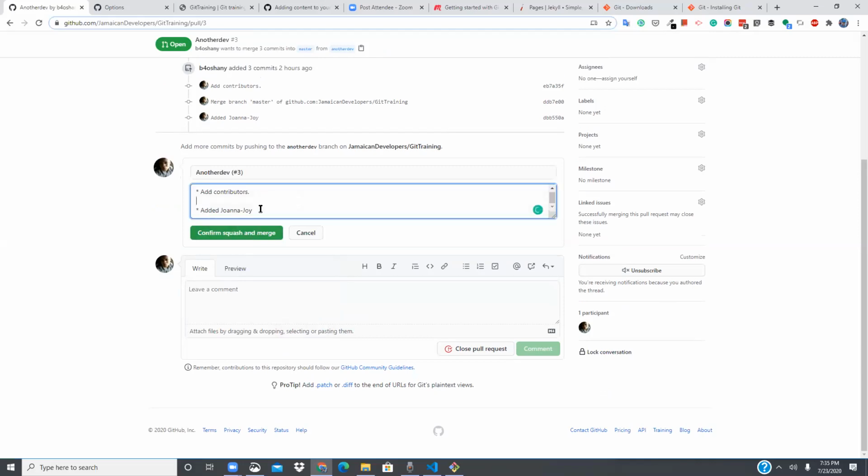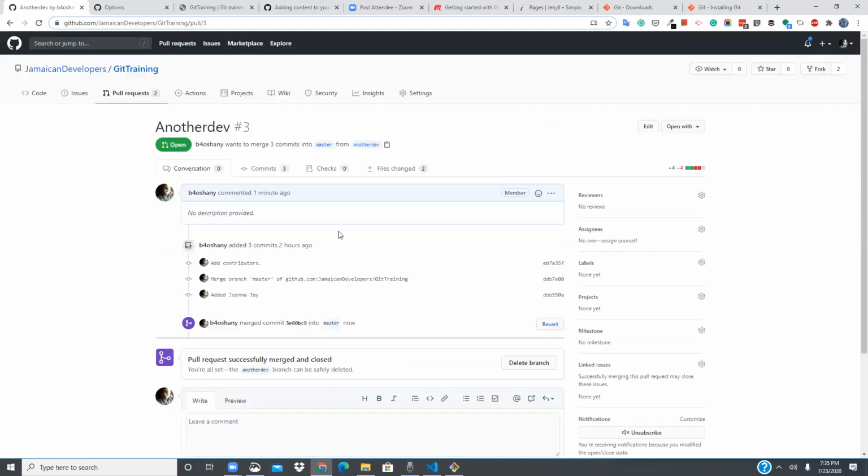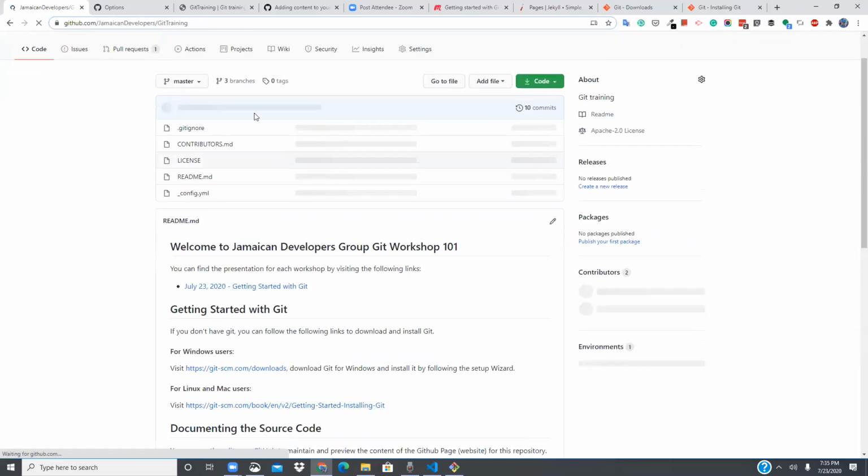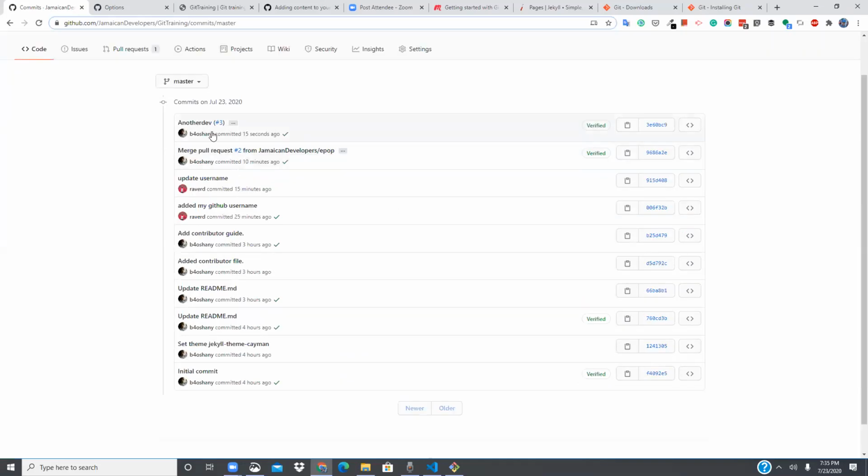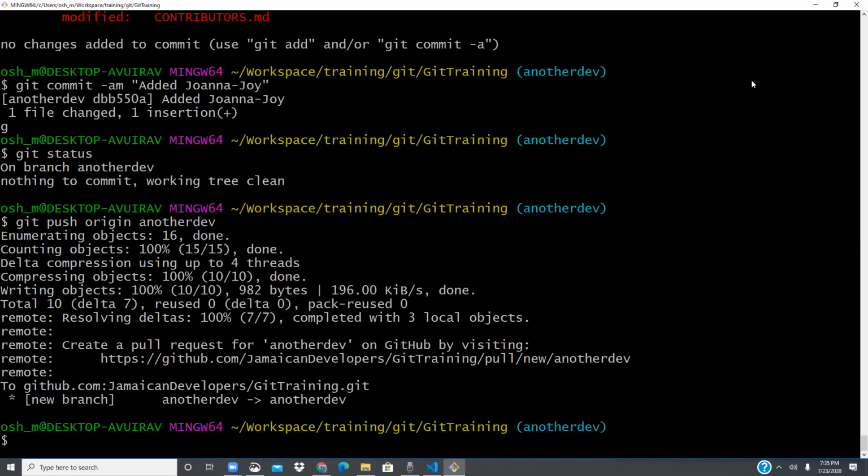So I'll just confirm. When I go to master now and then go to commits, you notice that it's saying 10 commits. So all of the commit messages that were in the previous merge request, which was three, got merged into a single merge request. I probably should have named the commit message better.